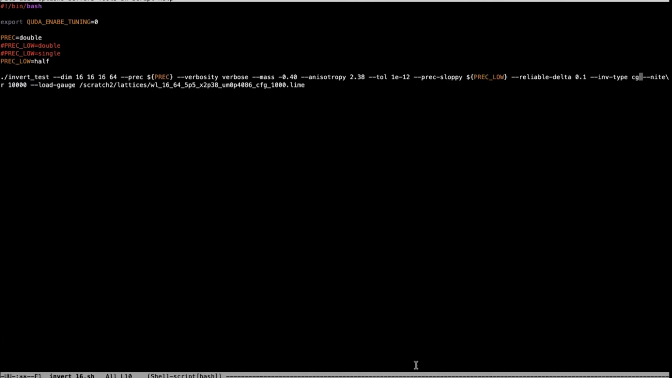Good old CG, that's my inverter type, 10,000 iterations. And this load gauge, that's just the information in the gauge field. That loads in the matrix. So rather than just making a matrix of random numbers, I actually have a matrix that's sitting around. This is a matrix from a QCD simulation. This is a physical problem. This went into a paper. This is a very real problem.